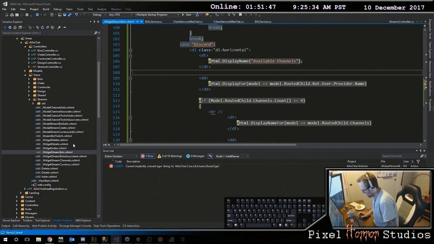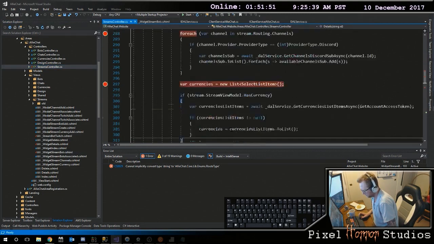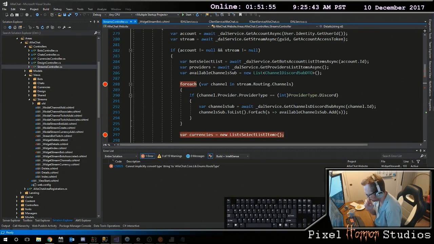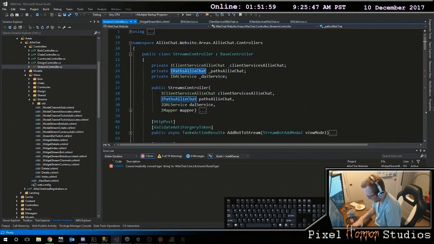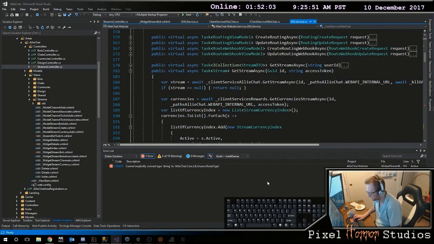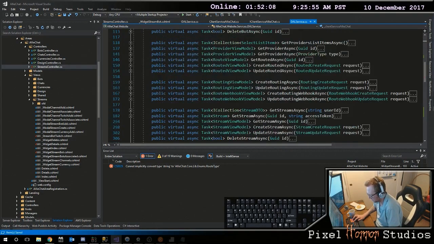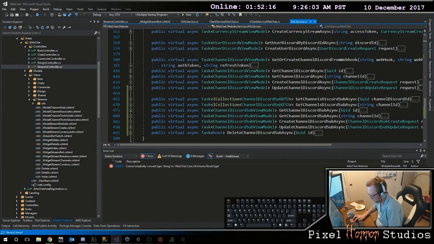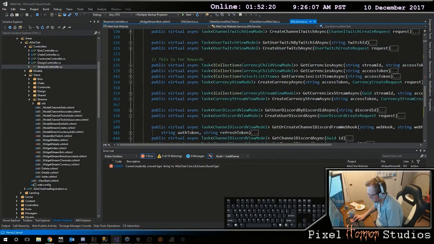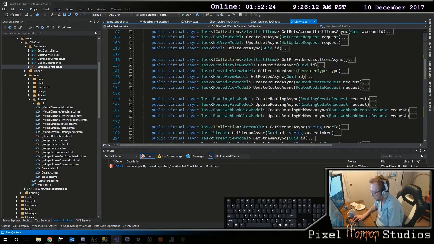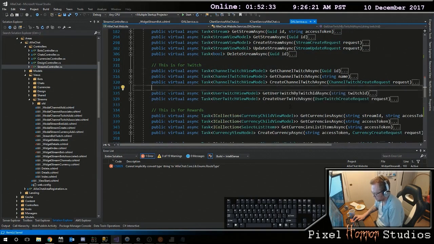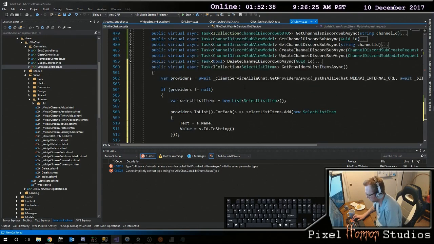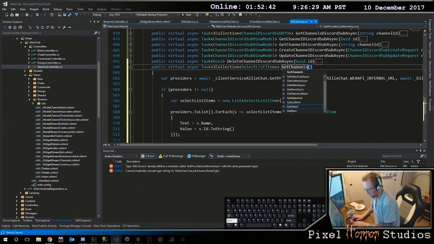So to do that, if you look back over here at streams, you should have something in here called this data access layer service, which has something on it already for select list items under like providers or something. So this one, we're going to do this for right here. This is going to be called get channels Discord sub available asynchronous.